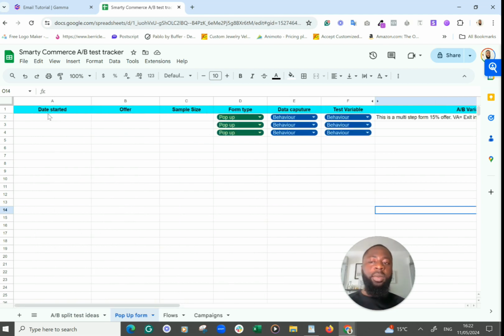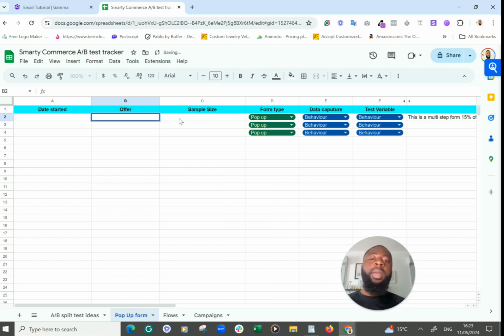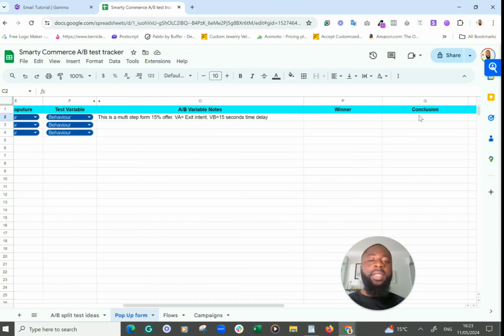I'm going to start from the date started. Basically, you want to have the date you started testing your form. And also you want to have the offer of this form. We have that here. In this case, it can be maybe 50% off is the offer we are giving on this form. And the sample size. This basically means how many people have seen the form and how many people submitted the form, right? This will be recorded after you've come to a conclusion. I'm going to get to that in a second.